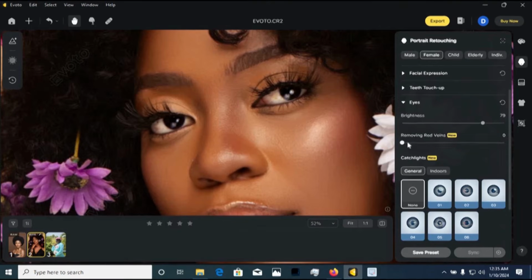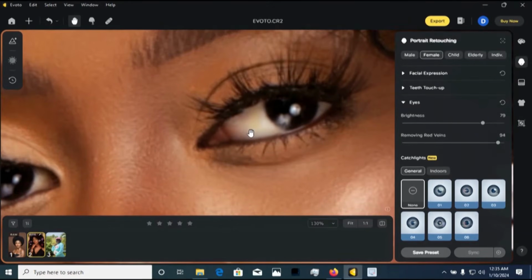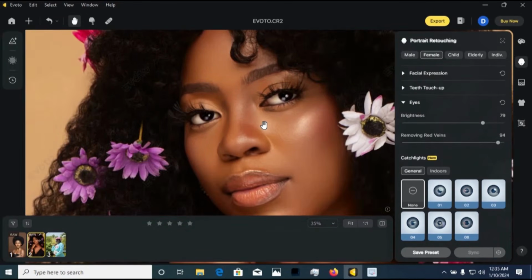Now we can remove these red veins from the eye. It's just going to help remove all those red spots and red veins from the eye. This is the before and this is the after. You can see that the eyes are now looking more amazing than before.